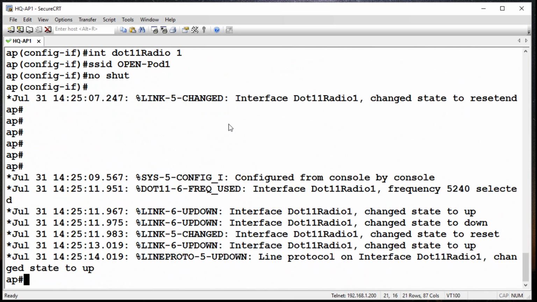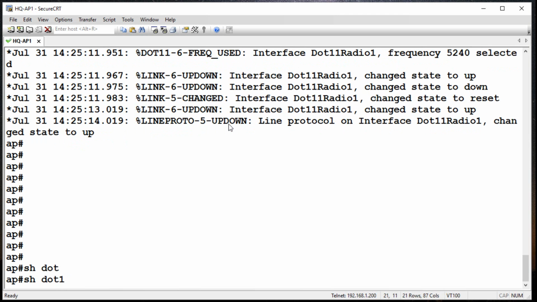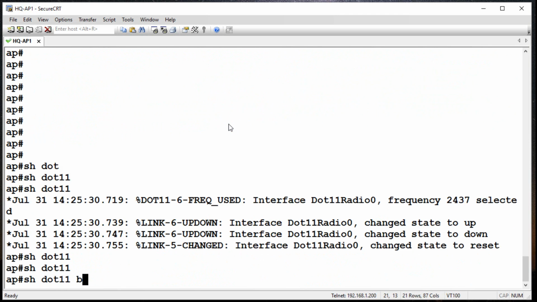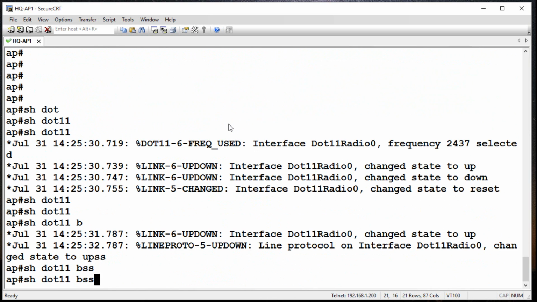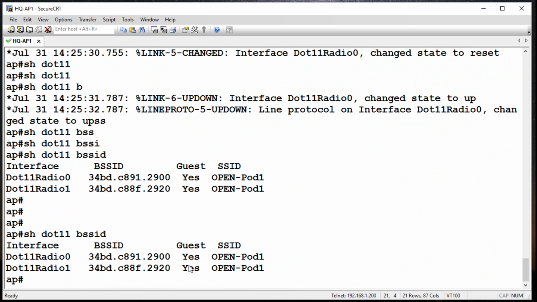So we'll let it do its thing, and let's just make sure that we are actually seeing those SSIDs. So the way we do that is by doing a show dot11 BSSID. And as you can see here, we have it broadcasting on both the 2.4 and the 5 gigahertz radio.